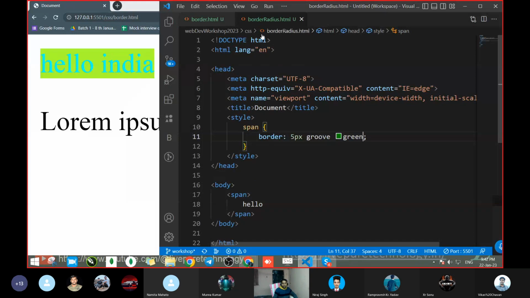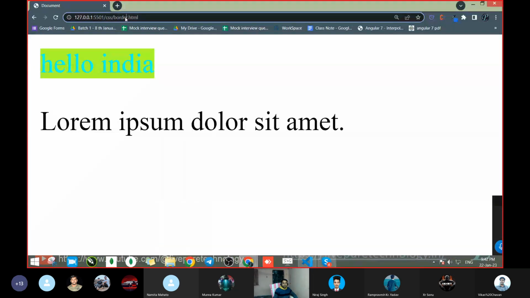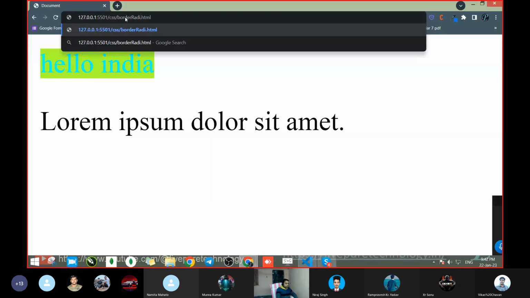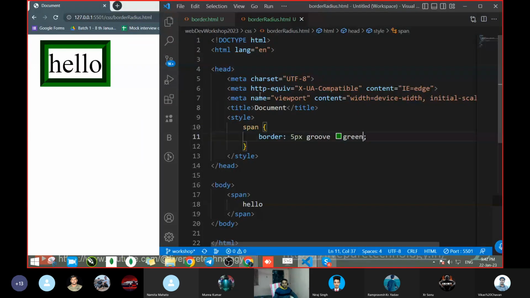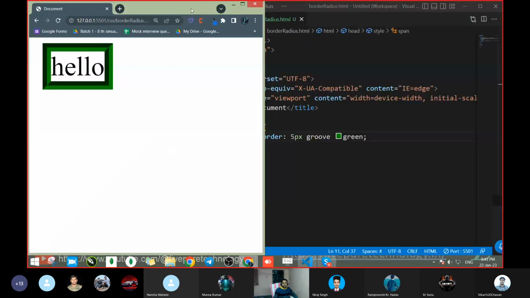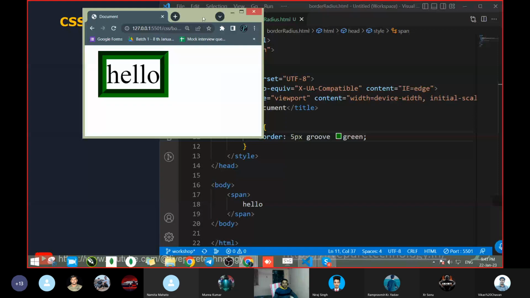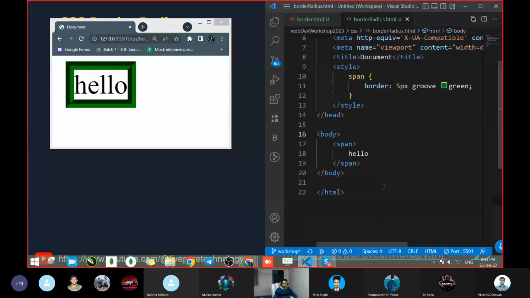Let's save. What is that? Border radius. So we got the border. But now, what I want to make, border we already had discussed. So now my requirement is to make the corner of the border circular type.